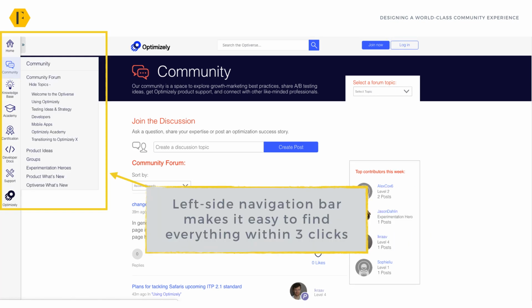they have an easy navigation bar on the left-hand side of the page. This makes it really easy to find everything within just 3 clicks. Within just 3 clicks, you can find everything you want to find. This is a good best practice to make sure any member can find any content in your community within 3 clicks. But I also really like the navigation bar on the left-hand side of this page. I think for a Khoros or Lithium-based community, this is a pretty good best practice to have here.